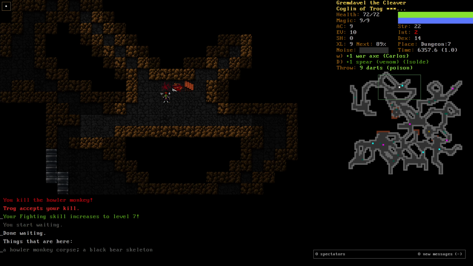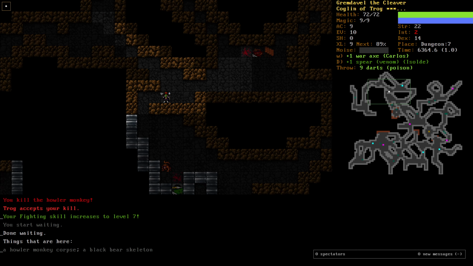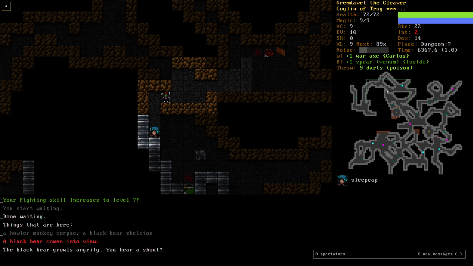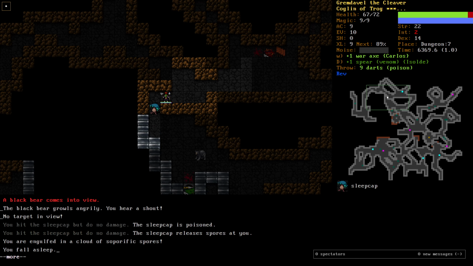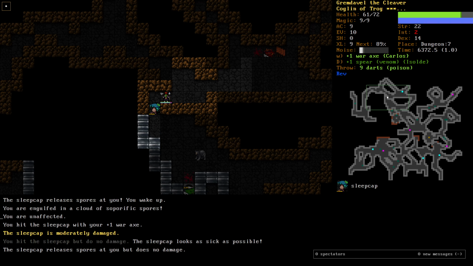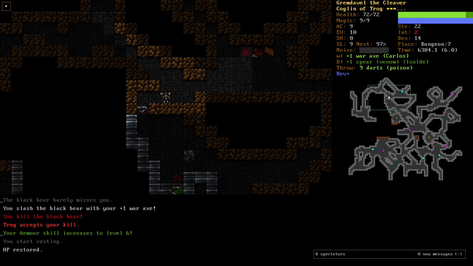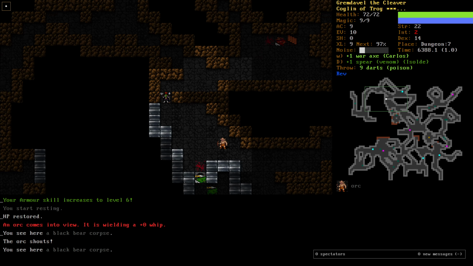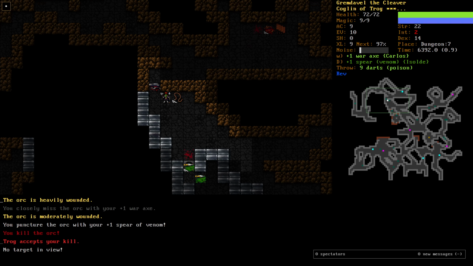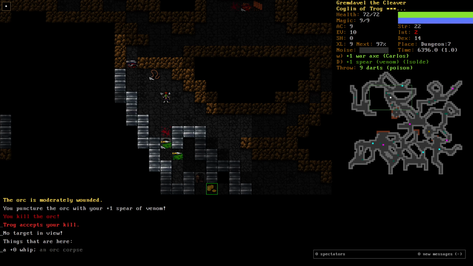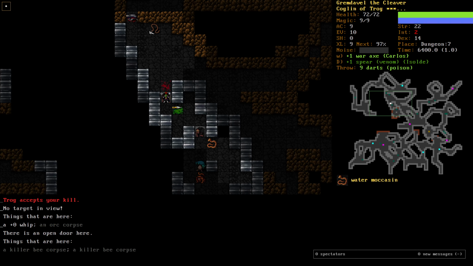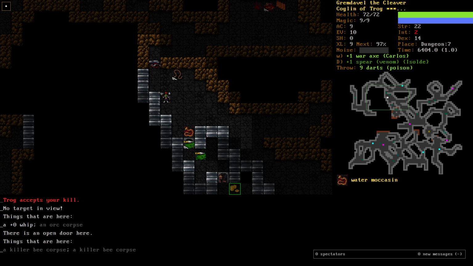I just waited 100 ticks, and I didn't really mean to do that. If you hit 5 on the numpad, it will wait until a status goes away. But if nothing's happening, it'll just wait 100 aughts, which I think is arbitrary units of time. Okay. Water moccasin, a little scarier, but let's back up.